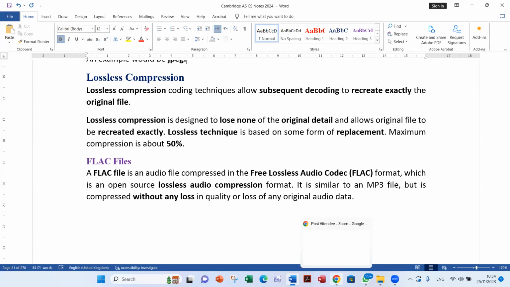However, lossless techniques can only achieve 50% reduction. Lossy can achieve 90% reduction. So it is only left with 10%. So with lossy, you only have 10% of the file, and it is almost the same. With lossless, you can only get half of the size at most, if possible.